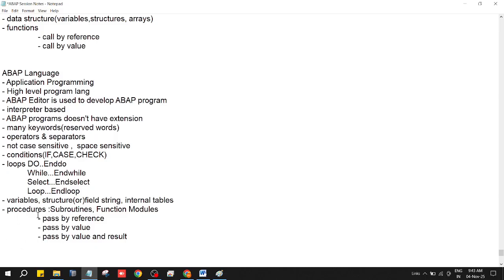So here also in procedures, in ABAP we have subroutines and function module concepts available. In fact, we have macros, includes, subroutines, function modules. Everything comes under this. Additionally we use pass by reference, where the address is passed, and pass by value, where the value is passed. Then again pass by value, but the result is also returned. So these things I will discuss later.